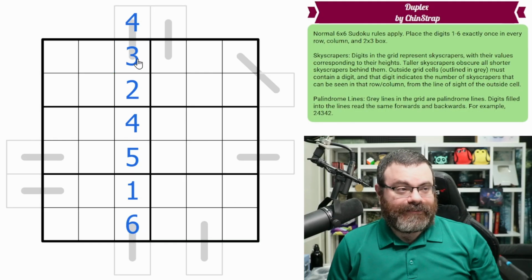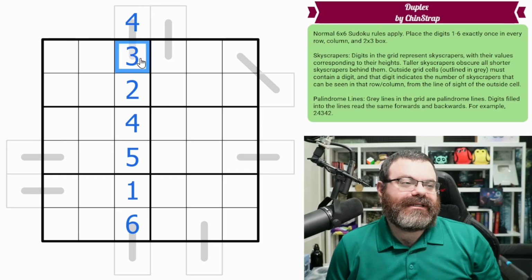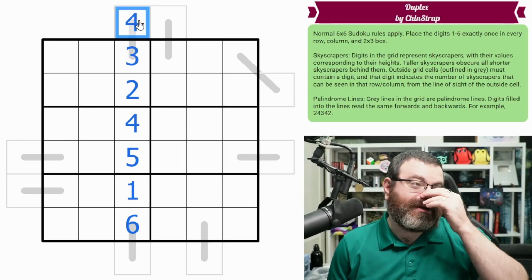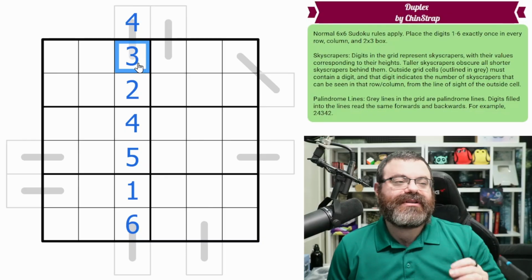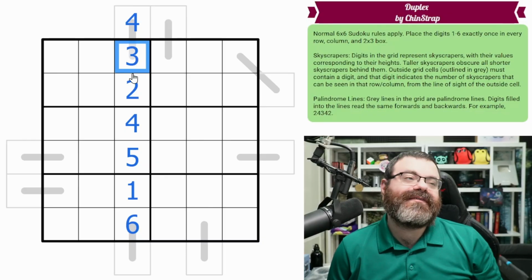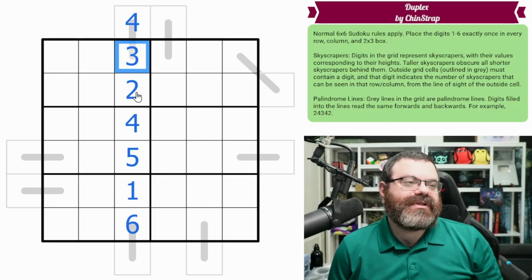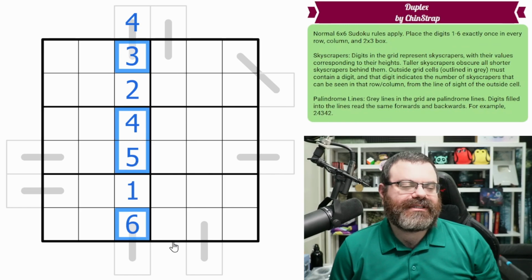Another way to think about it is, starting from here, count any digit that is larger than any previous digit. So 3 is obviously larger than an empty set. The 2 is not larger than all previous. 4 is larger. 5 is larger. 1 is not larger. 6 is larger.